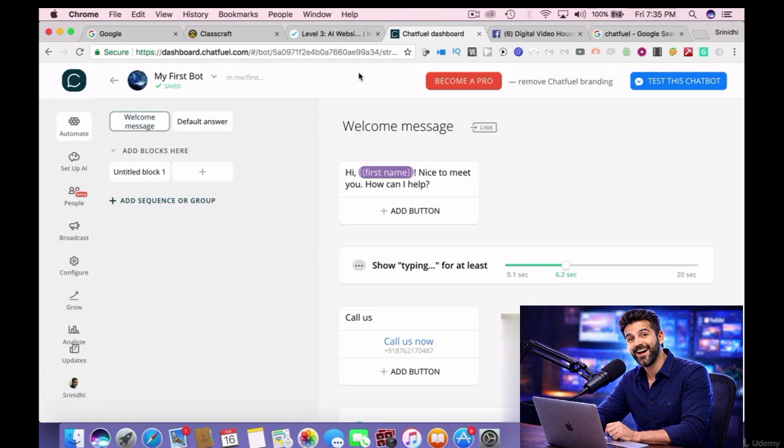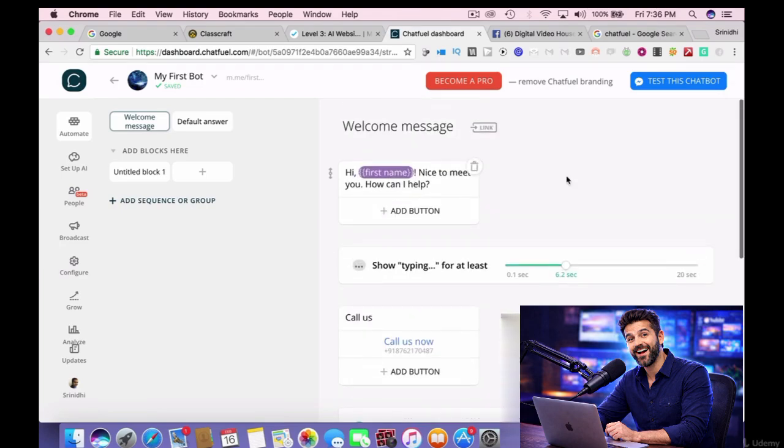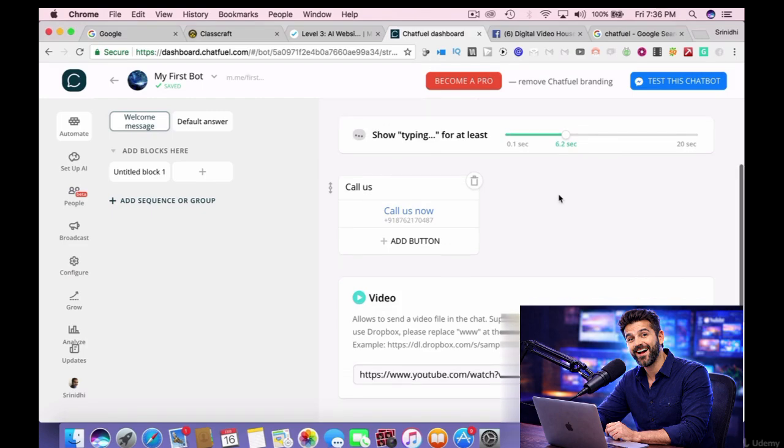So how do you do that? Head over to dashboard.chatfuel.com. Once you sign up, you'll be heading over there itself, right? Once you do that, you can click on automate here, and then you can adjust the time that you're going to see the chatbot typing. It's going to reply automatically, right? On your Facebook page also, it replies automatically. So that's how you're programming behavioral insights into the chatbot.